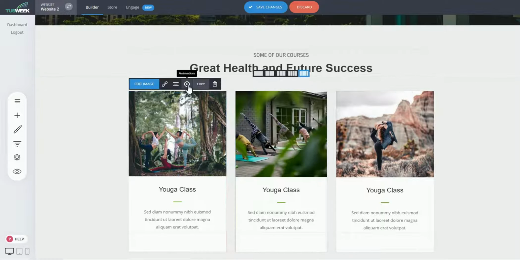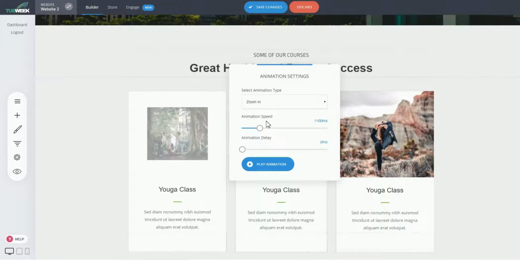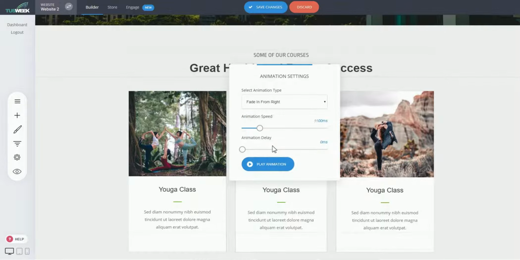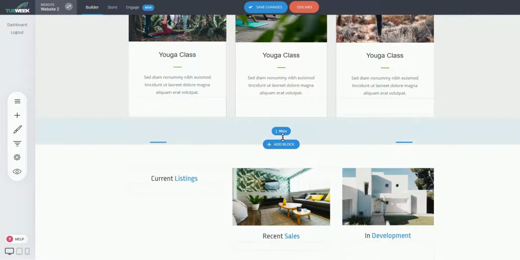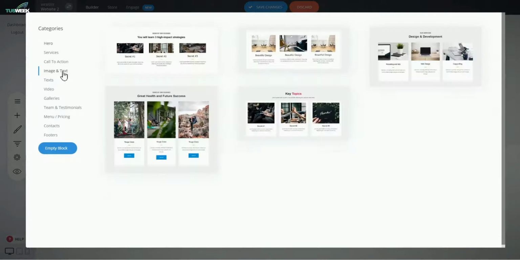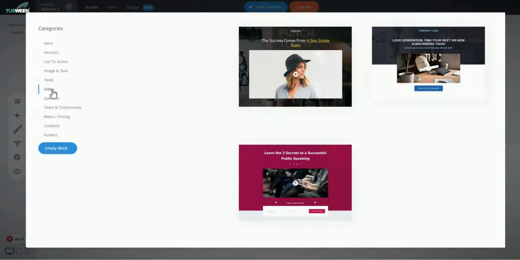The animations themselves you can add from the animation icon, and here you can adjust and make some really cool things such as zoom in animation or sliding from the right. These are all cool things that you can also add with the animation option. So just like that, by adding different blocks for different purposes, you can completely modify the looks of your pages.